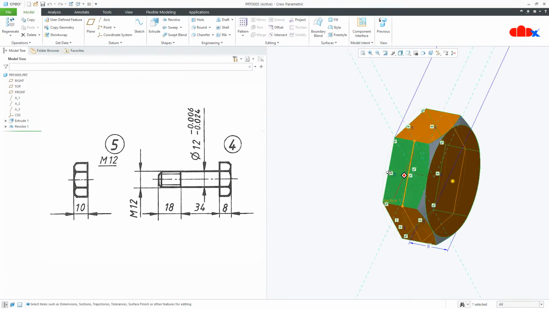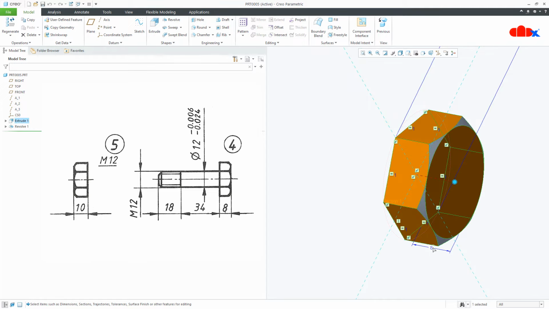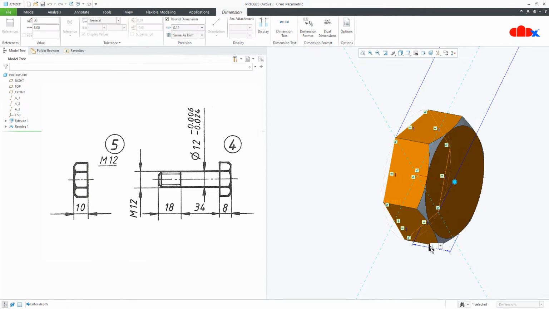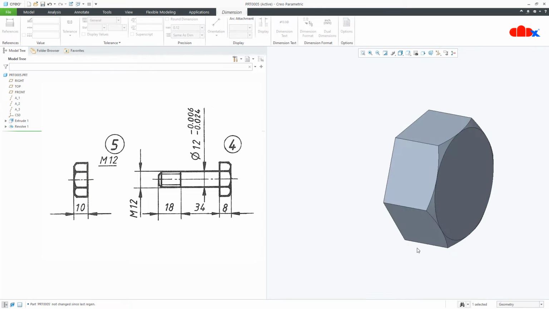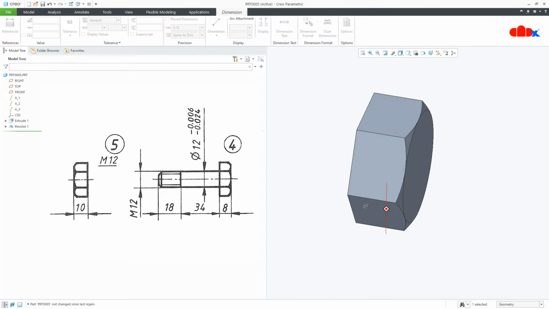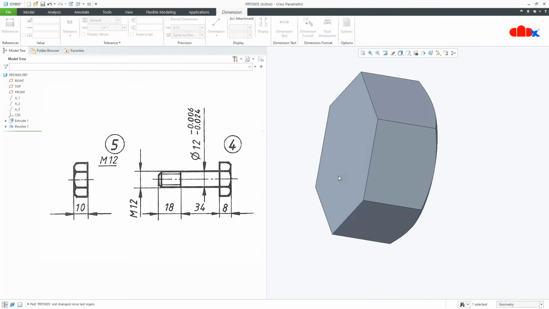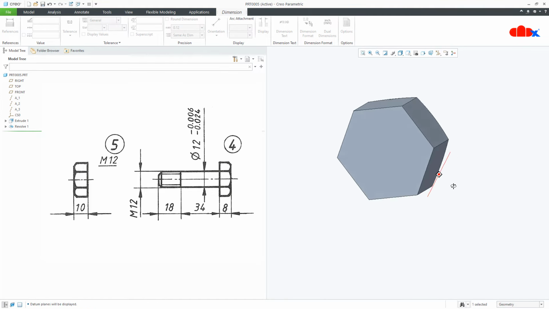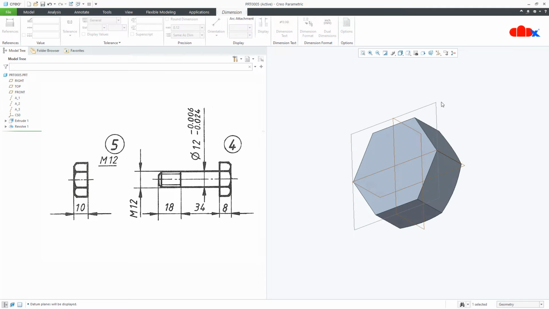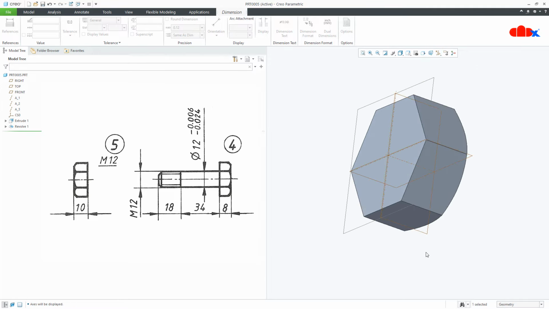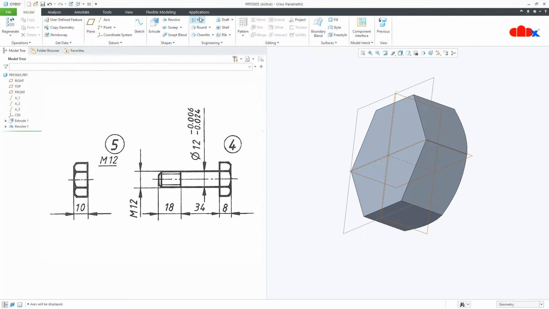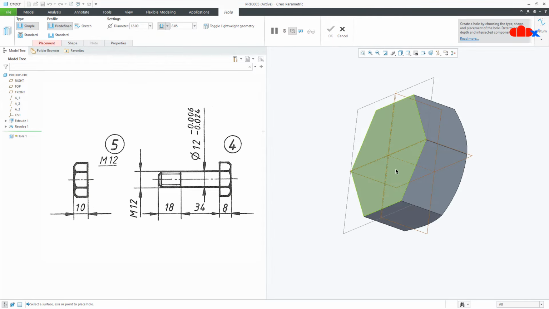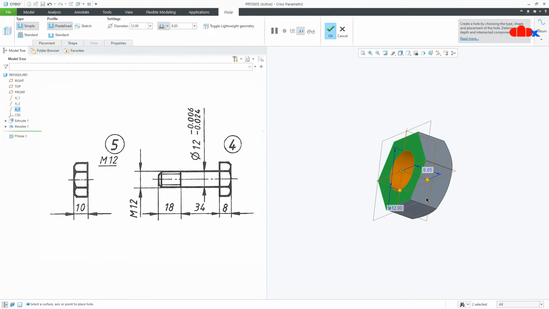And here first I'll change this thickness. So this is 10. And then I will create a hole. So for this I'll go to hole. I'll select this surface, hold the control key and select the center axis.